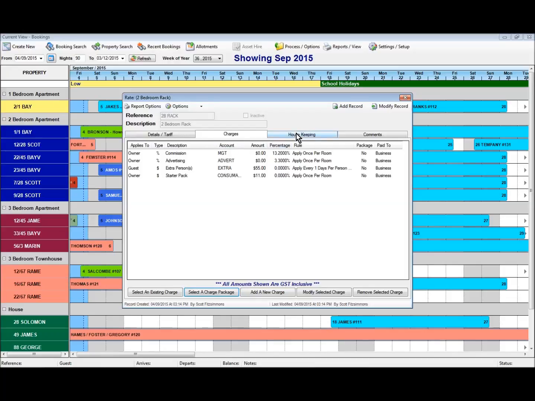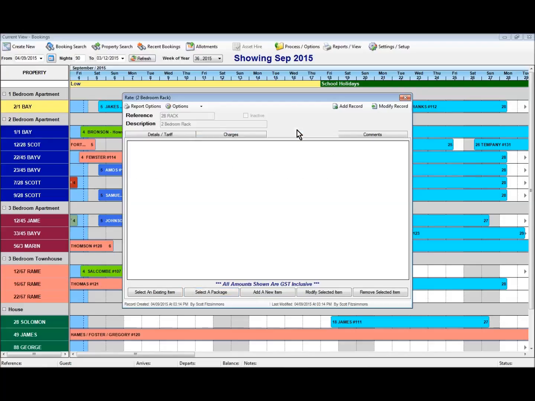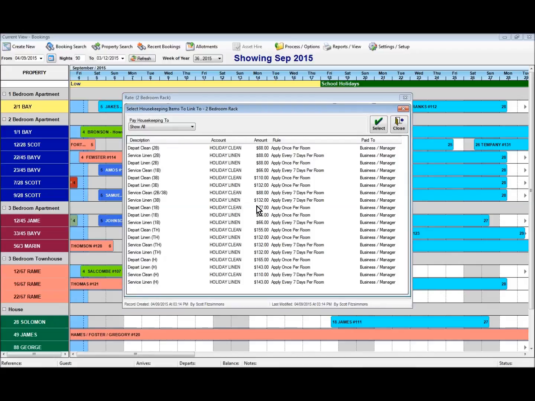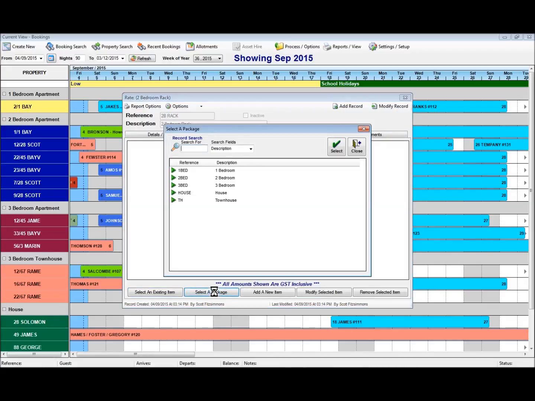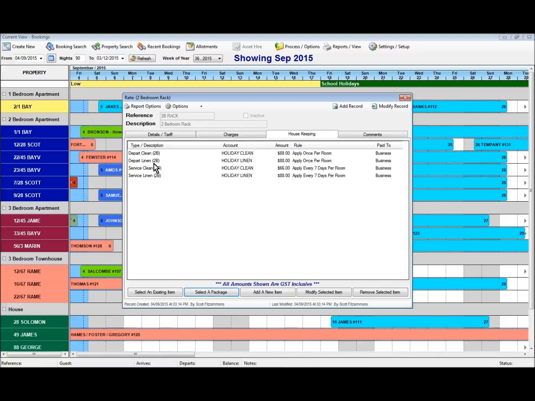I also need to of course set up my housekeeping charges, so into the housekeeping tab. Again, I can select individual charges if I want to from my list, or because I've set up a package, select one of those, select the two-bedder, and again we've got 4 charges listed there: a depart clean and linen, service clean and linen for the relevant room types. This one here, we've got the incorrect service clean listed there for a one-bedder.